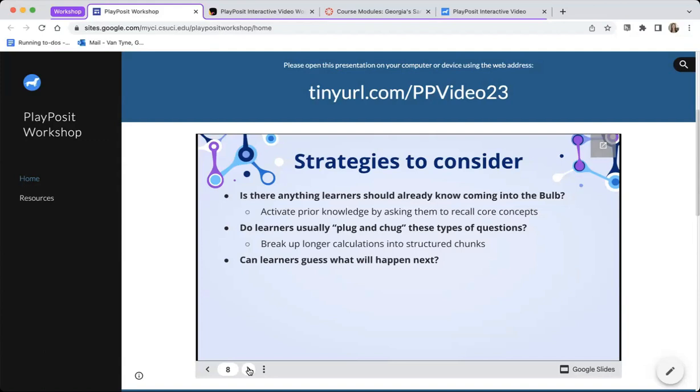You can always ask yourself, is there an opportunity for my students to guess what happens next? So one way you can support your students remembering information is by plugging in a quick prediction question. When students are required to make a guess about what happens next, they're automatically going to remember that information more, regardless of if they guess it right or wrong. So PlayPosit is a quick way to just embed that type of question in there.